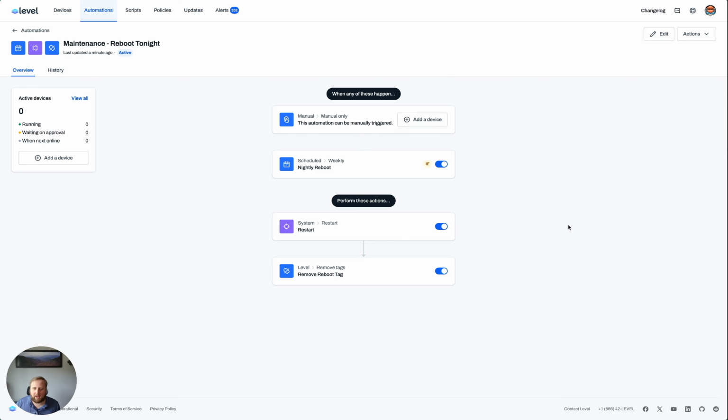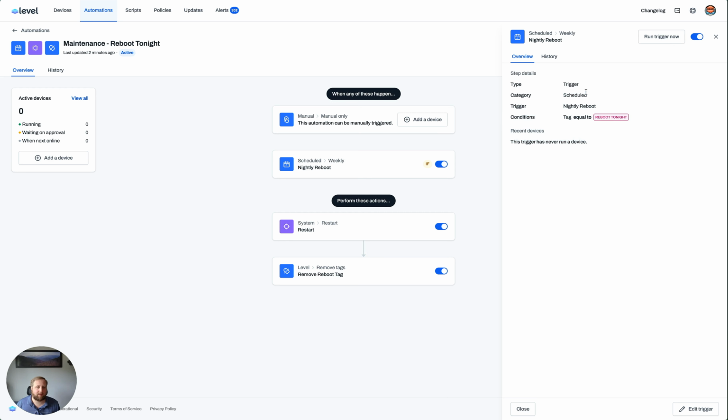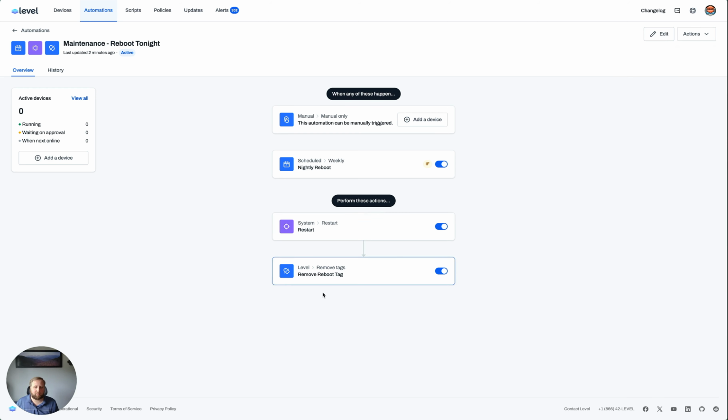Okay, so there we have it. We have a pipeline, and anytime I add the Reboot Tonight tag to a device, at 10 p.m. every night, this pipeline is going to run and it's going to grab all devices that have that tag. It's going to restart them and then remove that tag. It's that straightforward.